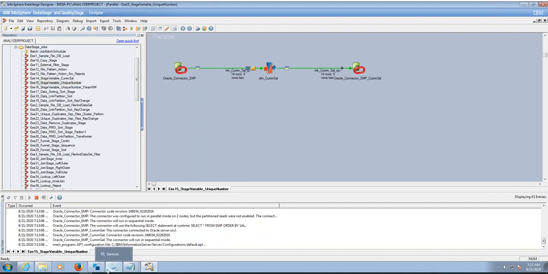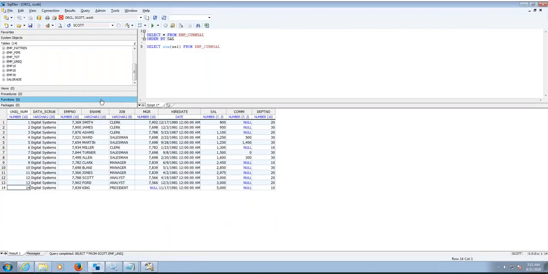The job got completed successfully. Now we will see the data. It is starting from 101, right? 101, 102, up to 114. So this is the digital system by default.